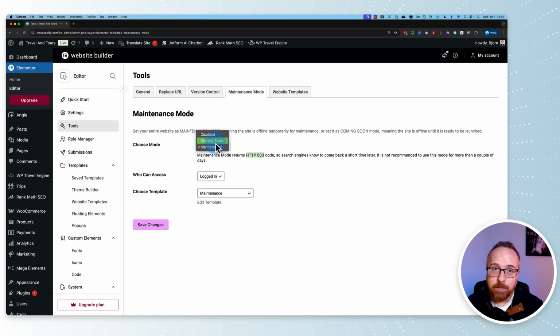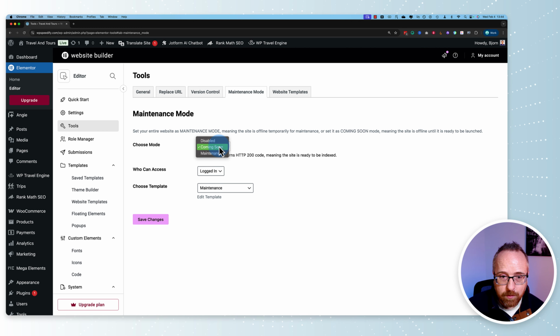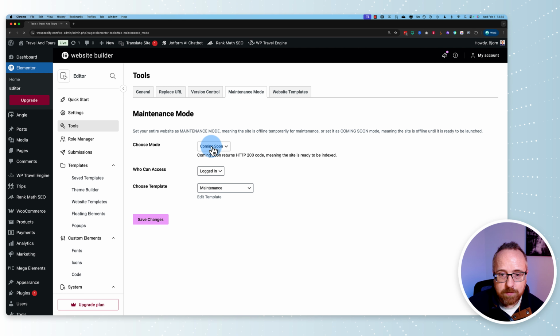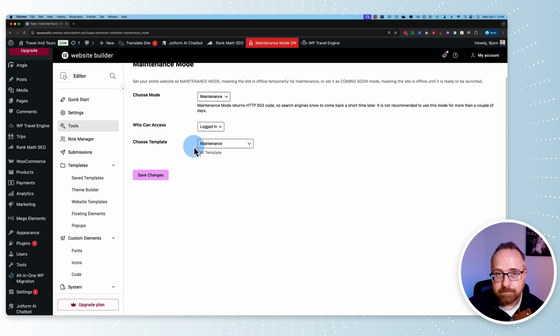not good long term. Both of them are only okay for short-term things, which is usually what maintenance mode is, a short-term thing. So either of these options would be fine. The Coming Soon is a little bit better for SEO, but either one works.